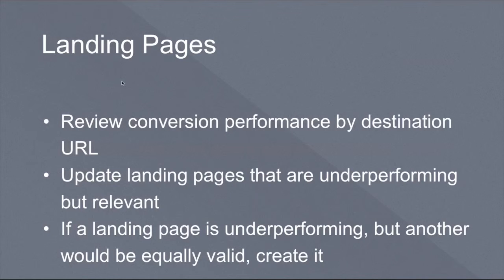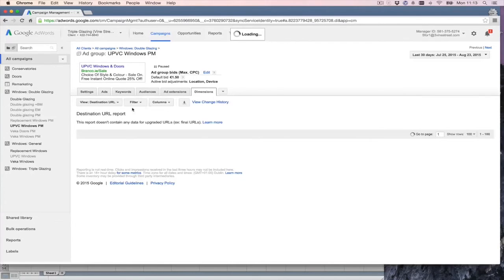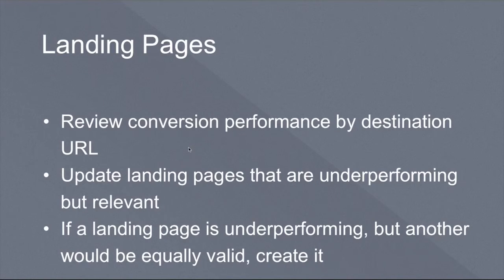And finally, landing pages. Remember in the dimensions tab on our previous page, although it had no data in it, when we looked at, I'll show you it now, we went to dimensions and we looked at destination URL. This has zero data in it. But if we have data in there, look at which pages aren't converting. Review them against our landing page checklist from an earlier module. See how targeted and how relevant they are. And if we can create a new one, let's create a new one to compete against it.